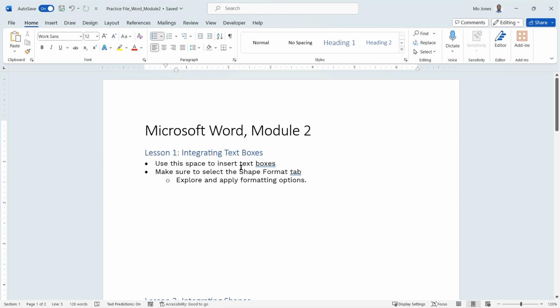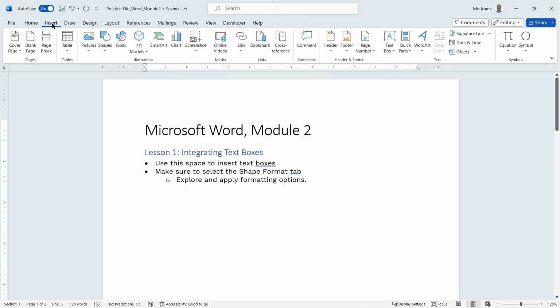Welcome back. So here's what we'll do for Lesson 1. It's all about integrating text boxes. Now I want to go ahead and insert a text box. So I'll break away from this list by pressing Enter a few times here until I get rid of the bullets here. And to insert a text box, we'll click on the Insert tab.